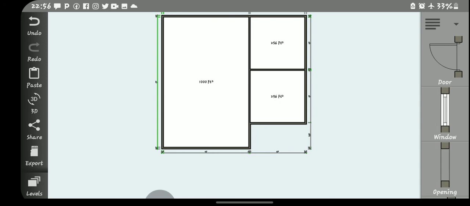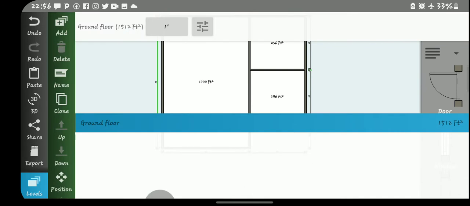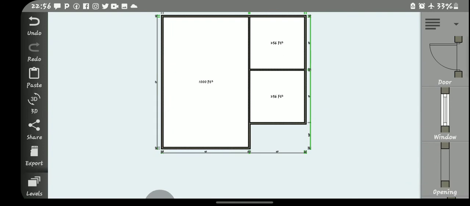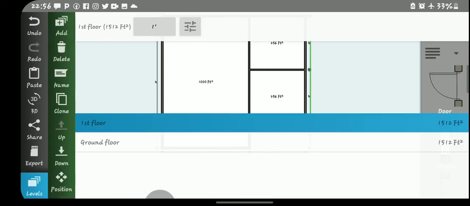Then I'll come to levels. When I come to levels, I clone the ground floor. When I clone it, it will automatically name it as first floor. You come to clone first floor. It's exactly the photocopy of the ground floor, so its height is also going to be 1 if I don't change it. Now I want the original height, 9 feet tall. So I just come, type 9 feet and click on it.